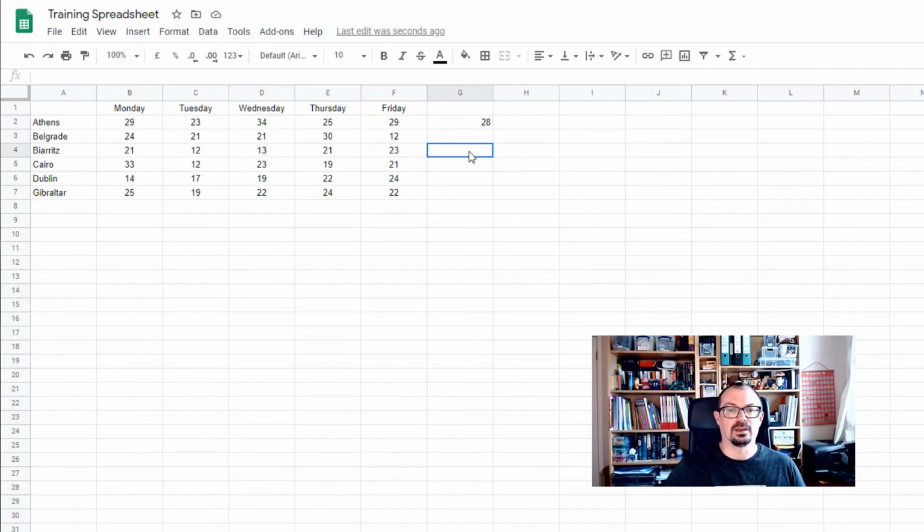Now I could click in the cells below and repeat what I've just done, but an easy thing to do is to click on that 28, go to the little square in the bottom of that cell, again get my crosshair up and drag that down, and that'll give me the average for those other rows.